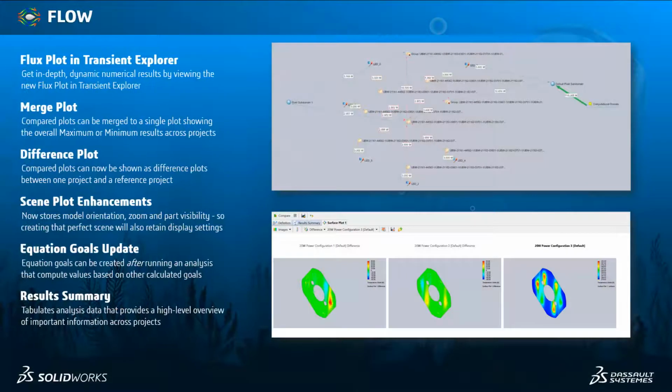So in summary, we can see that flux plots are now available in Transient Explorer. We can now merge plots to view the minimum and maximum across multiple projects. We can now plot the differences so we can compare plots between one project and a reference project.